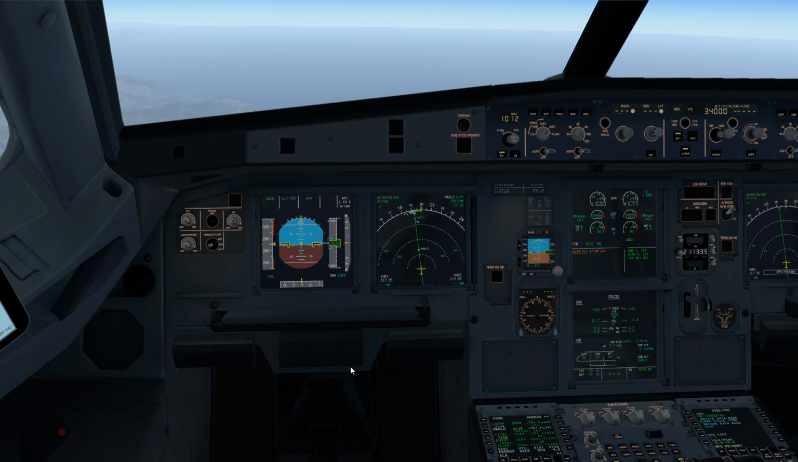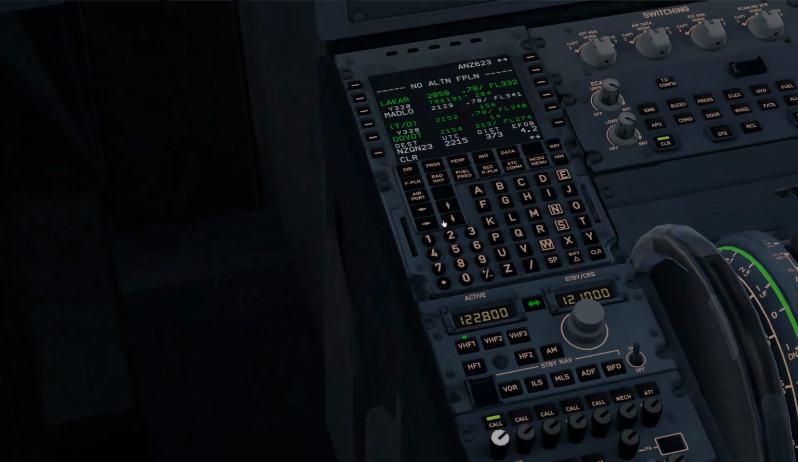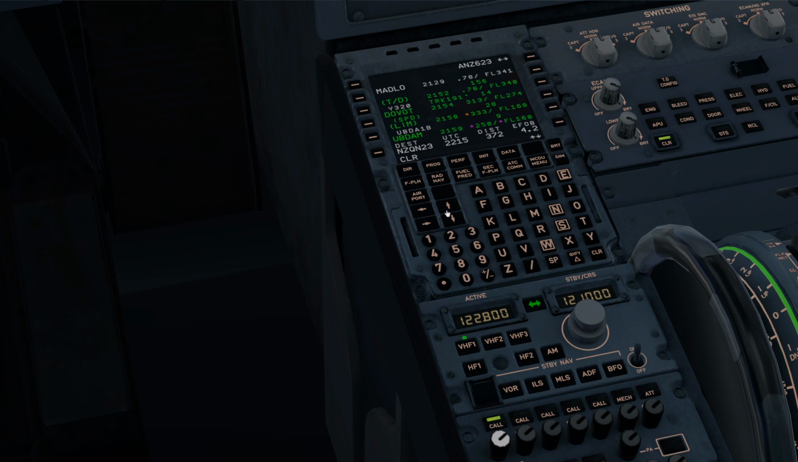So we're going in on the approach. Do we have that on here? Kim Jong-un. QN 7070. QN 581. Where's that?